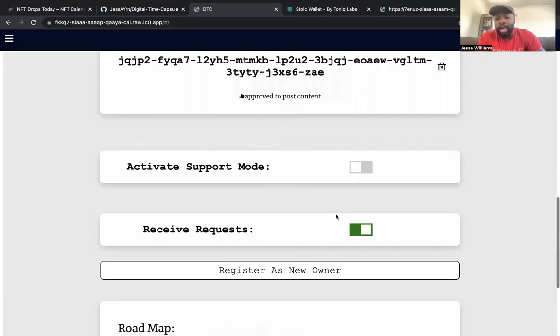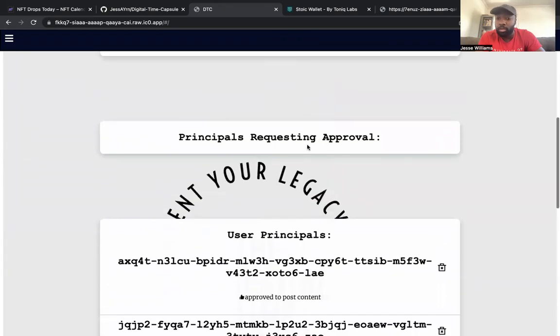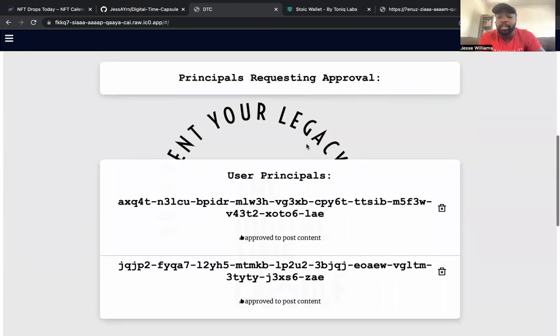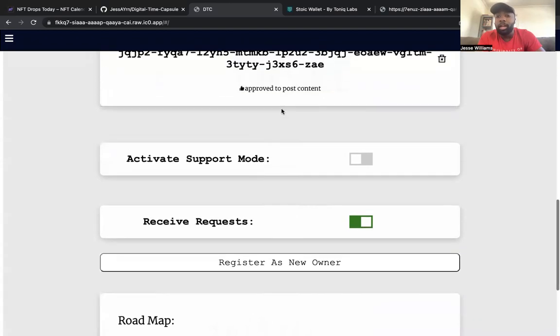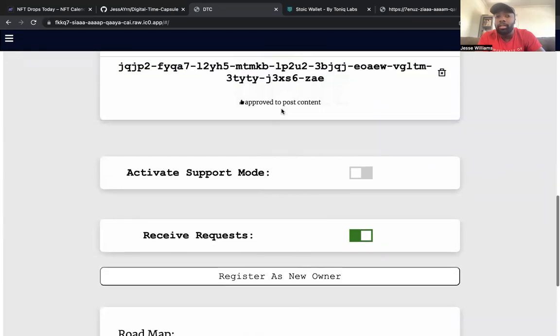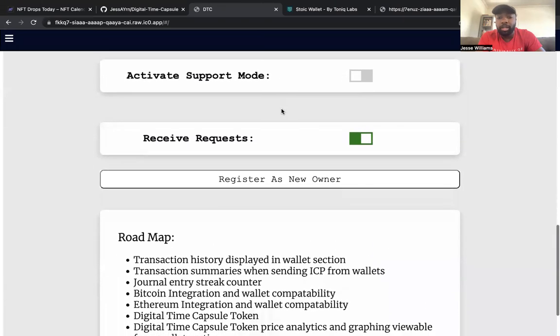So if right now I have it where I am receiving requests, anybody who logs in who doesn't yet have approval can request approval and that request will show up here, and then from there, I choose whether or not I want to approve or reject them. If I switch this off so that I'm not receiving requests, anybody who presses that request approval button will get an error message letting them know that the owner is not receiving requests at the moment. That's what those buttons do.